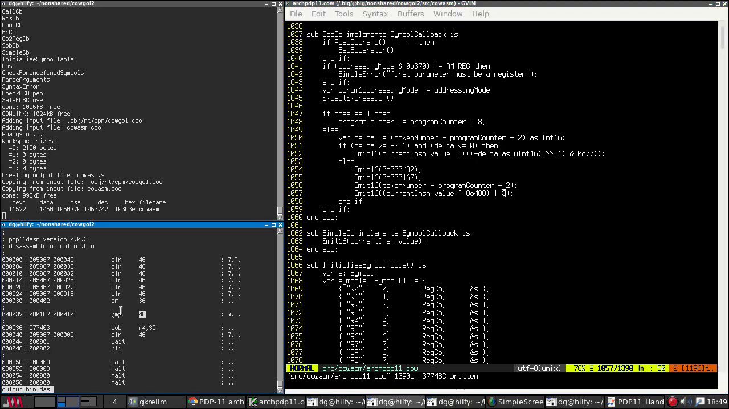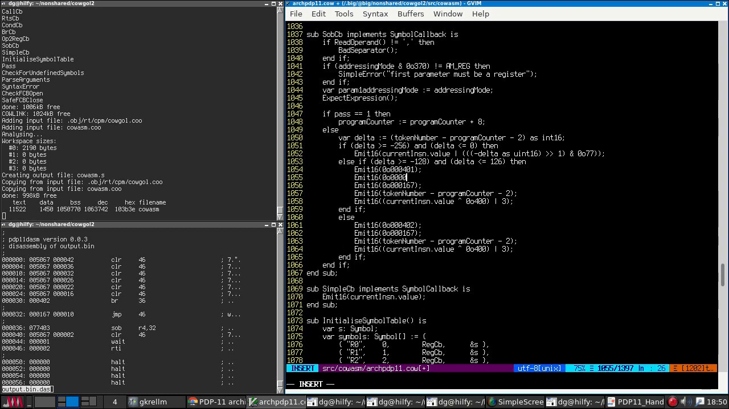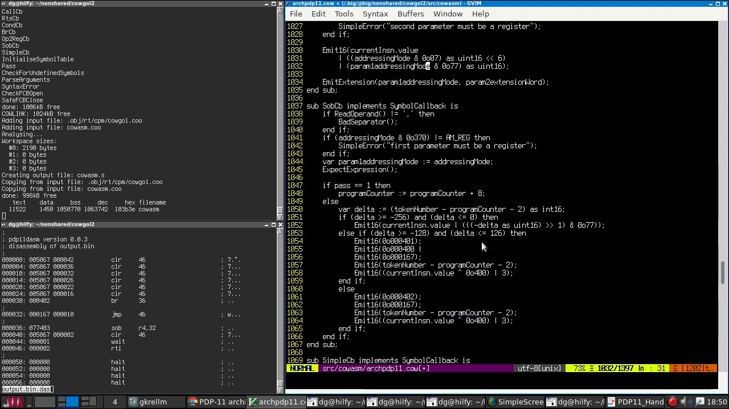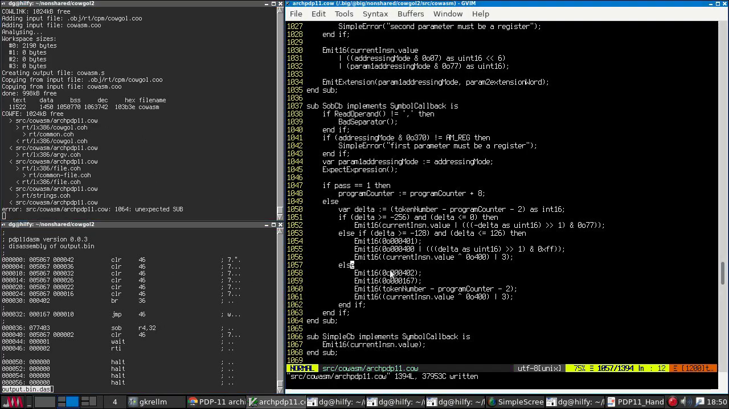It's also possible for us to shrink that jump down, because if we're jumping forwards a small amount, so else if, so the branch, we lose one word. This now becomes a branch. I think that will work, unexpected.